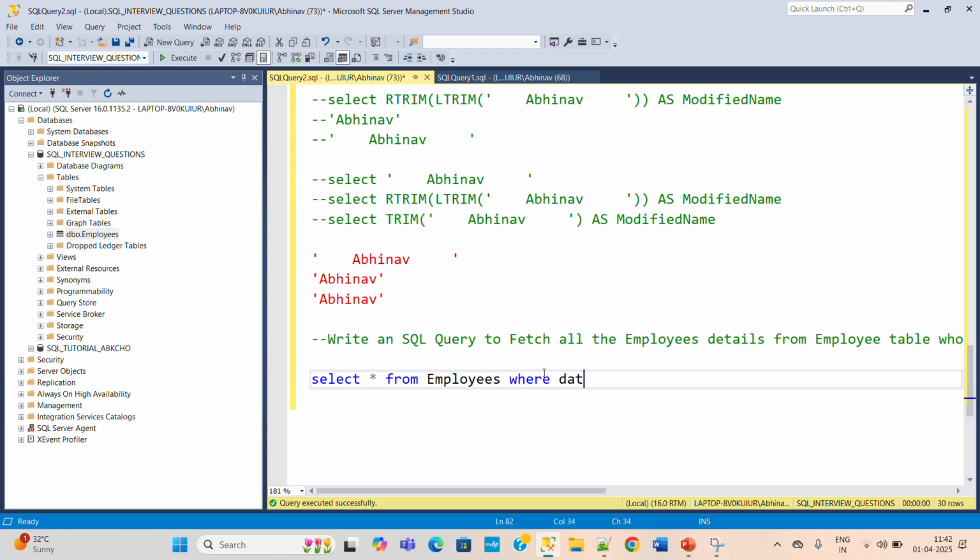doj, date part of joining, date part year. So date part requires two arguments. First is what part you want, year, month, day, and then the date. So year of date of joining equals to 2020 we want, and put it in single quote. Okay, now execute this query.